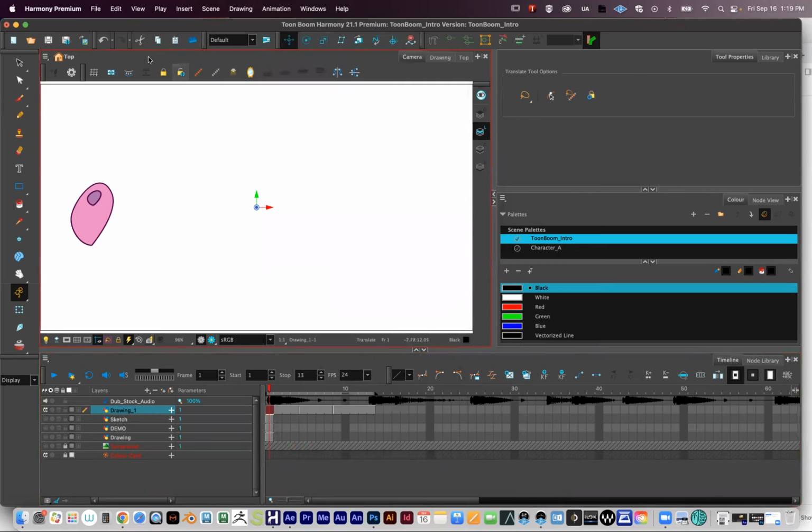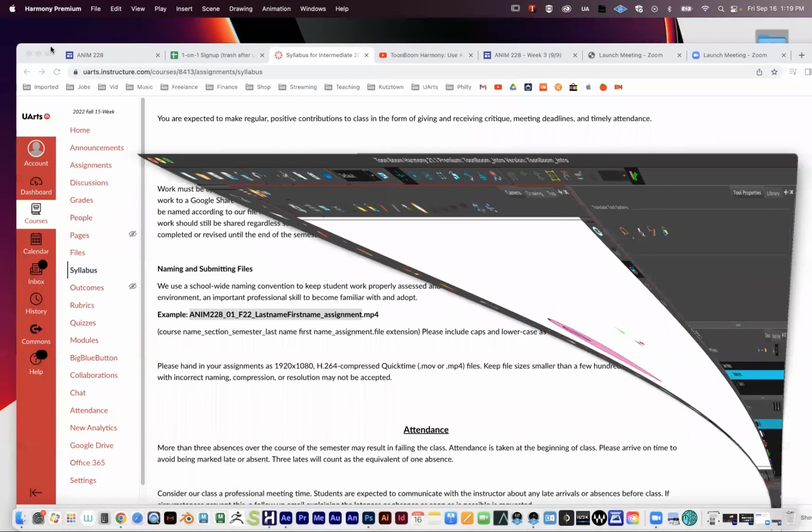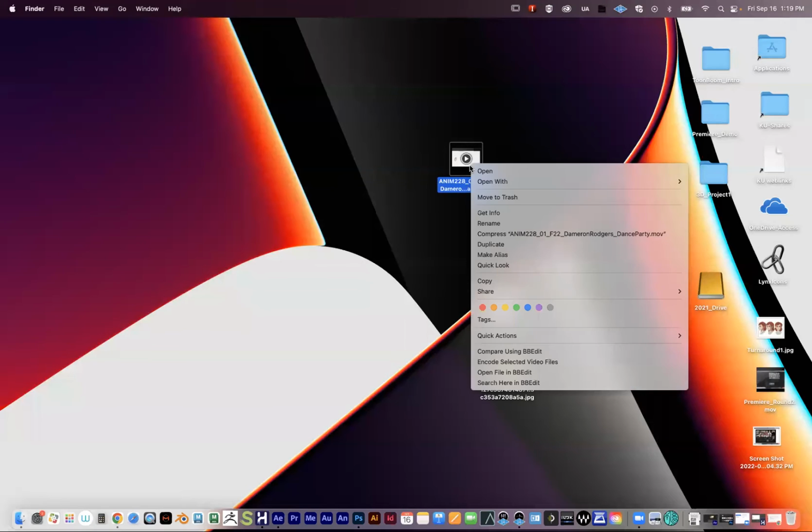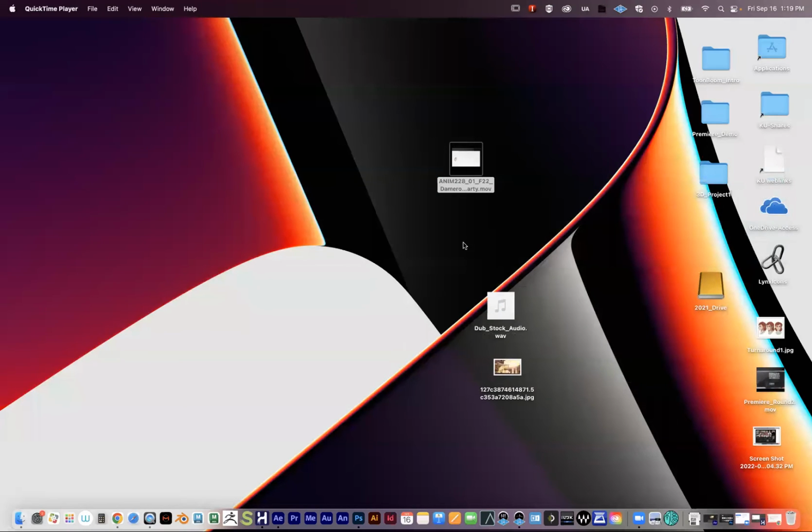So I'll just press OK, and I'll export right there. I'll minimize Toon Boom, and then we got our file right here, and I can open it with QuickTime.